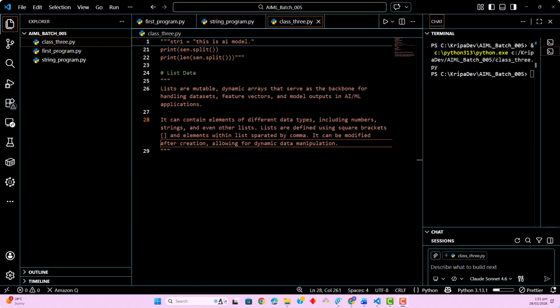Lists are mutable dynamic arrays that serve as the backbone for handling datasets. So we have a large number of datasets. Whenever we load or unload datasets, we use a list. So mostly we use list because we can perform operations on it. Then there are feature vectors and model outputs. So no need to worry about it. We will be learning it in the AIML section. Right? A list can contain elements of different data types, including numbers, strings, or even other lists, tuples, and dictionaries. So this is a very flexible array having different types of data.